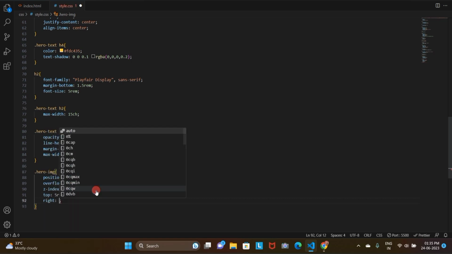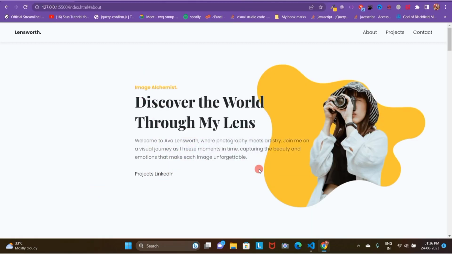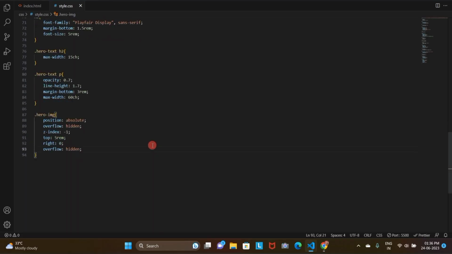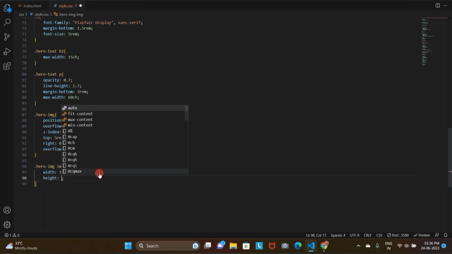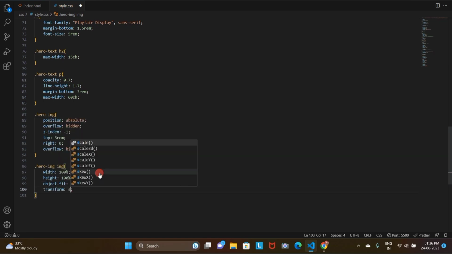place the image on the right corner with top and then this right value, and then would add overflow to hidden, since we also will be scaling this image by directly using the transform property on the image tag. Now for this image, first we would have the width and height to 100%, and then also we would maintain the aspect ratio by giving the object fit to cover, and then we would add the transform scale to 1.2.